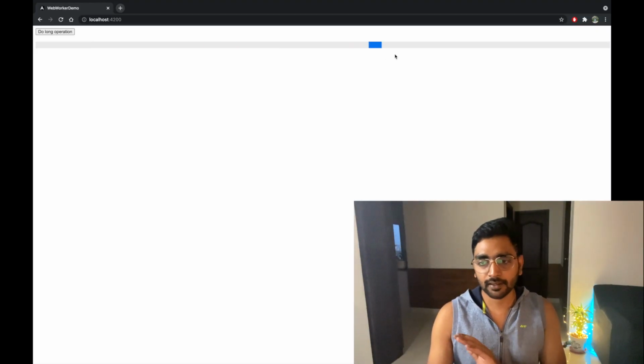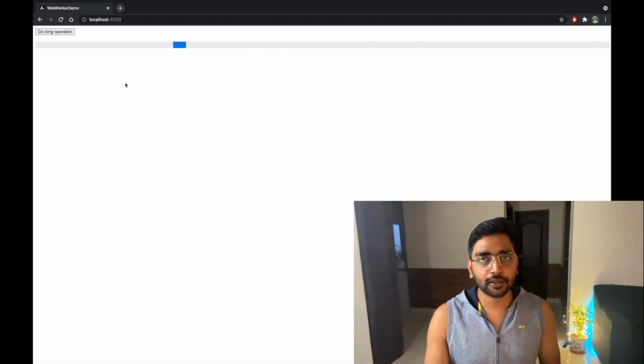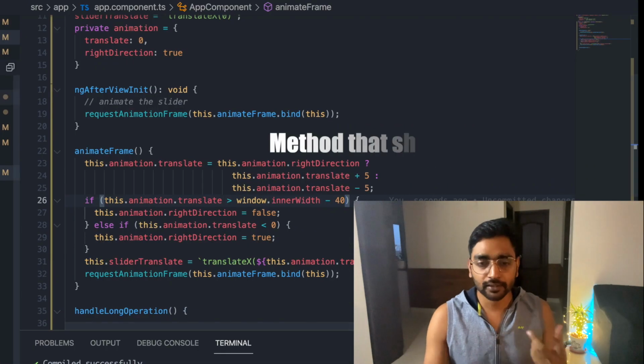So we can see that the animation is moving towards the end, and then it will bounce back and reach the beginning. Now what we have to do is we have to create a very expensive operation. So let us create that.